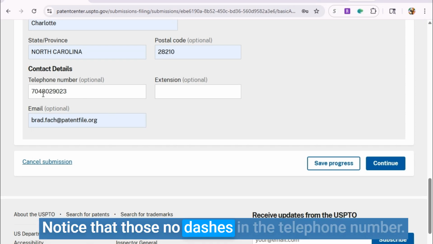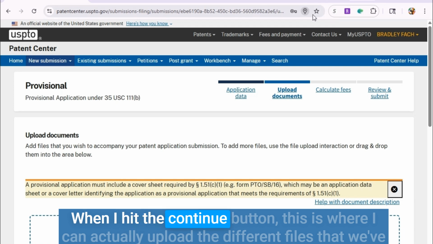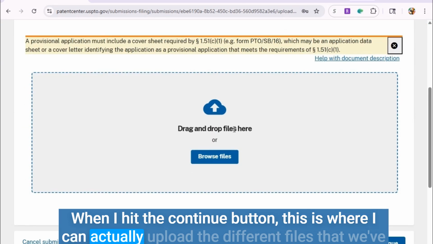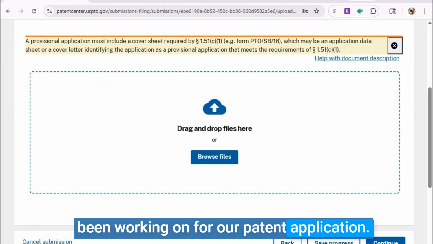I've now filled out this form. Notice that there's no dashes in the telephone number. If you have dashes in there, it will give you an error message. When I hit the continue button, this is where I can actually upload the different files that we've been working on for our patent application.